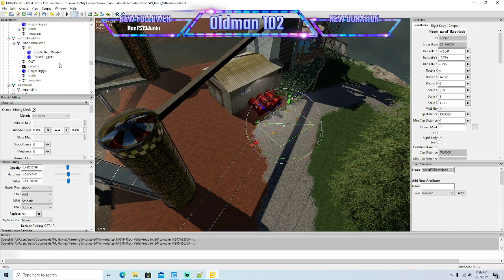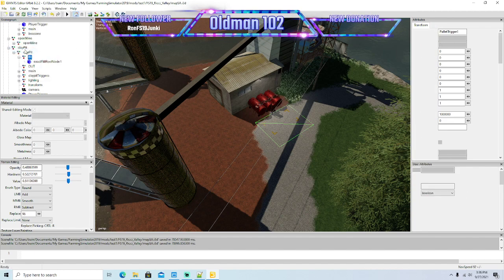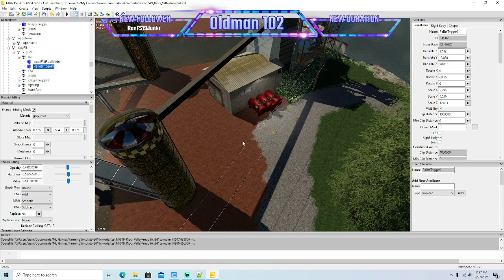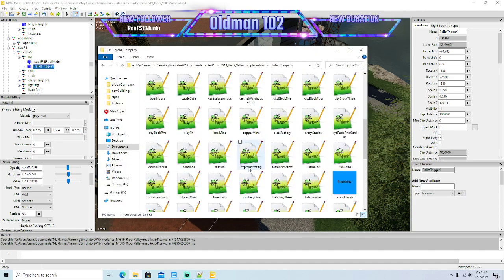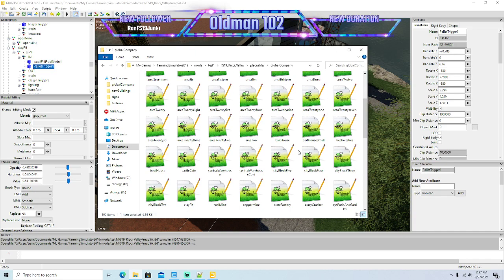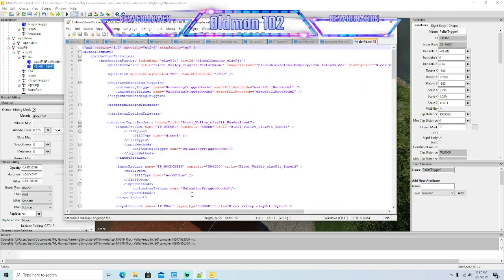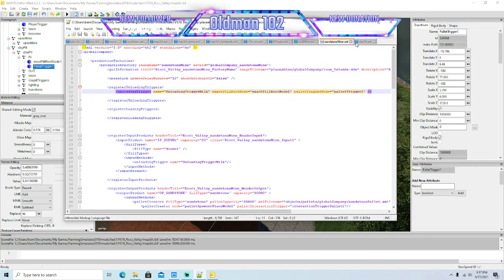Alright, so let's come back up to here. Let's grab a pallet trigger. And let's go edit, cut, and paste. And is it all touching the ground? It is touching the ground. So let's get this guy into place. And it's also 0 and 1. Alright, so let's grab the clay pit. Sandstone Mine, I can close.